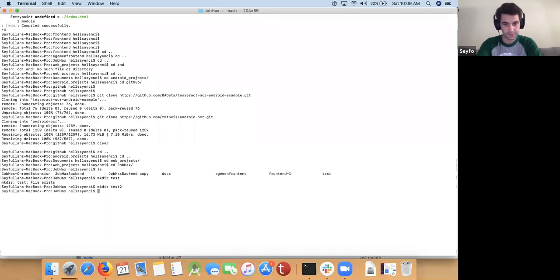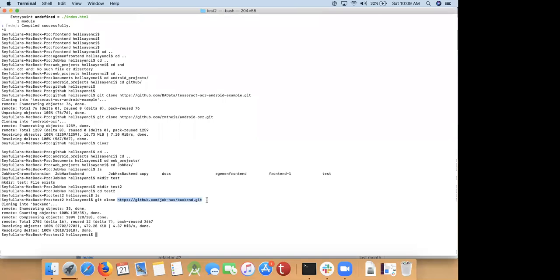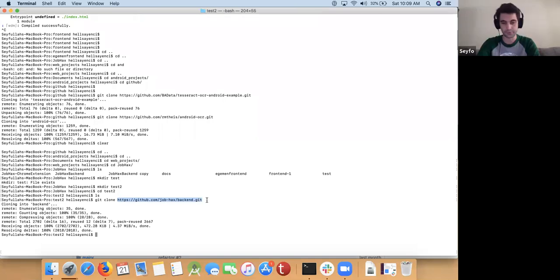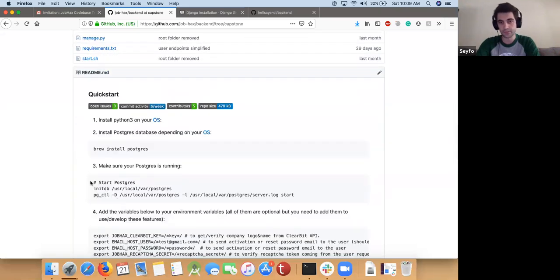I'm just going to clone it here for now to show you how to install it. Again, you'll need to clone the repository from your own fork. I'm just cloning it from JobHax as an example. So it's cloned already. Go to backend. If you follow the instructions here, it will be really easy to install the backend.